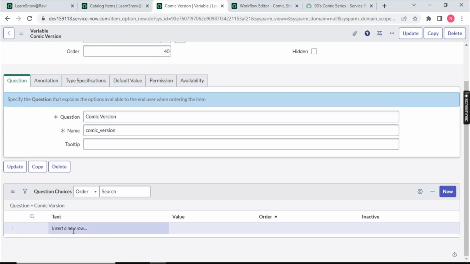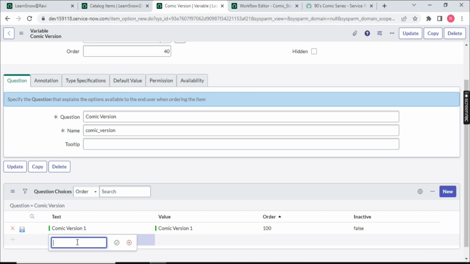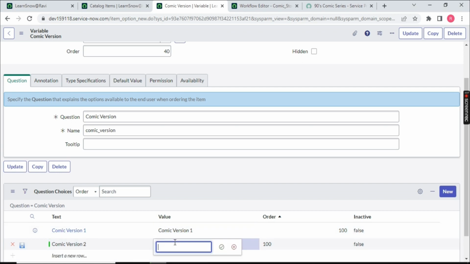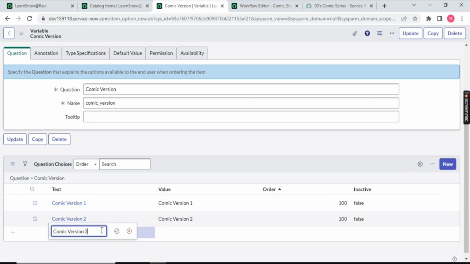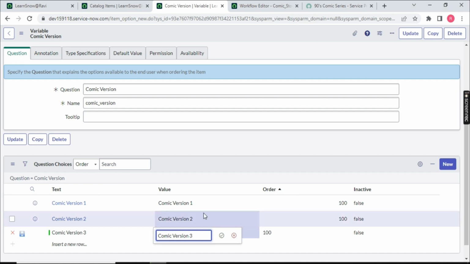Come down, we have the choices. Let's create the choices. So let's say comic version 1. Okay, same thing. Let's put comic version 2. Here we can make the same thing, comic version 2. Okay, and let's make the last comic version. So there are 3 versions of the comic available that I want a user to see on the portal.